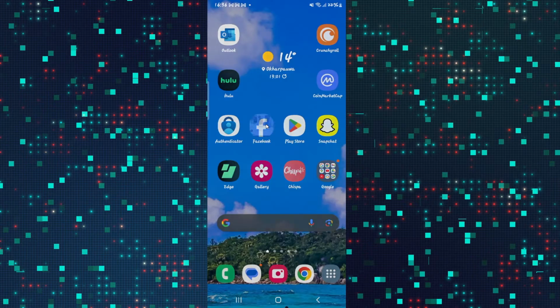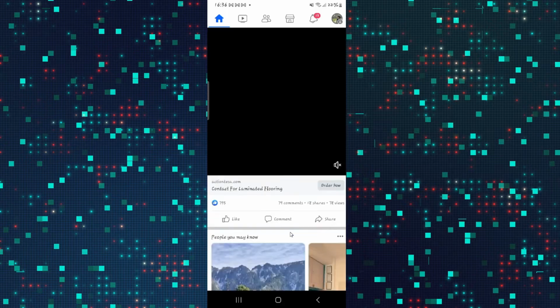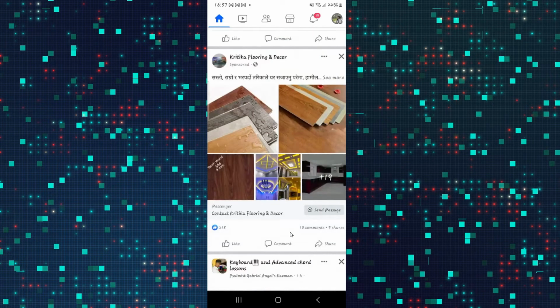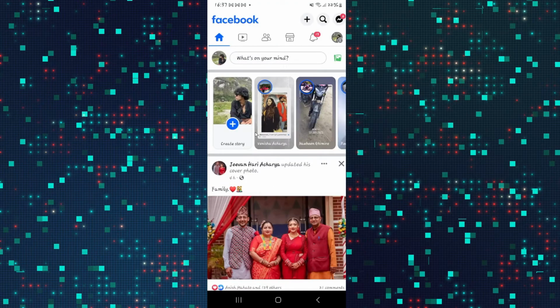First of all, open up your Facebook application on your device, and once you open it up, you might be asked to log into your account if you haven't done so already. Now, once you log in, you will end up within your home page from which you can scroll through the various news feed. Now, within this page, if you wish to add someone as your friend, you can either search for them directly using the search feature.